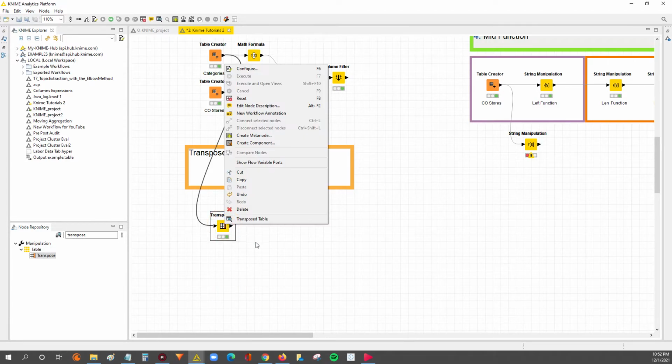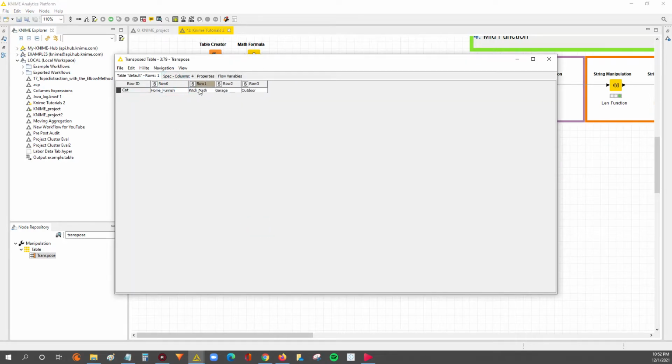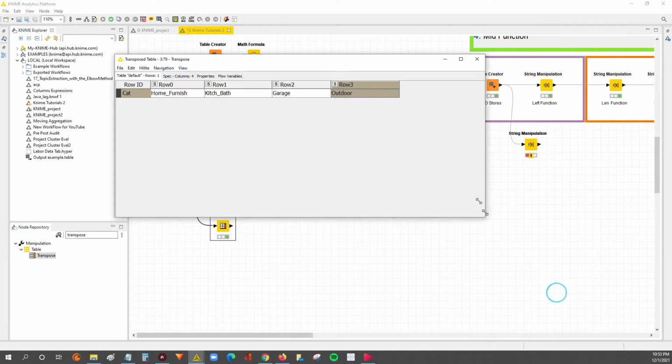Once you've got that, you can right click to look at the results. And now your data set is effectively transposed. I said earlier we're going to put these into columns, but we didn't. We just put them into column headers. But so your result data table looks like this.